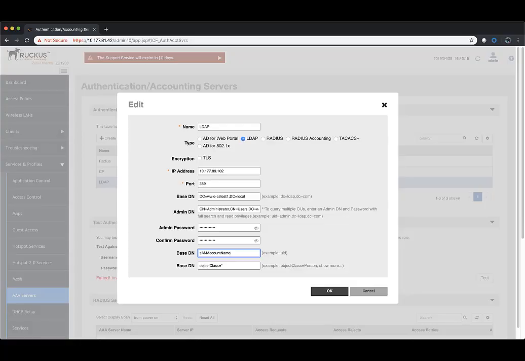The rest of this has all been populated. We have an IP address. We also have the base domain and the admin domain that we located earlier. We've included the admin password, and also under base domain name, we've included the SAM account name that we found earlier. Great, I'm happy with all of this. It looks great. It's exactly what we need. So we're going to click on OK.